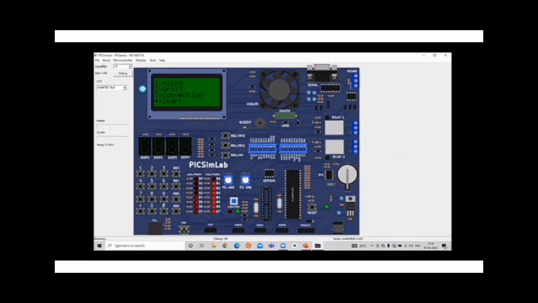Now, there are 4 modes in my project. The first one is micro mode, then grill mode, convection mode, and start mode. In order to implement the micro mode, we need to press 1, and in order to implement grill mode, we need to press 2. For convection mode, we press 3. For start we press 4. So let's start with micro mode, and I will be pressing mode 1.